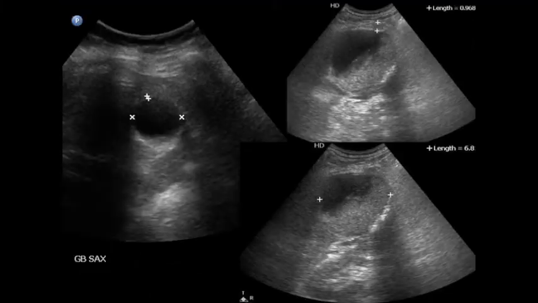On the left side of the screen is a normal short axis view of the gallbladder. On the right side are two still images demonstrating many of the findings of cholecystitis. The gallbladder wall is edematous, measuring almost a centimeter at the superior edge, and the gallbladder is distended, measuring nearly 7 centimeters in the short axis. In addition, the gallbladder is filled with sludge, which appears as a non-shadowing gray mass. And on the right side of the gallbladder are a number of small stones with shadowing behind them.